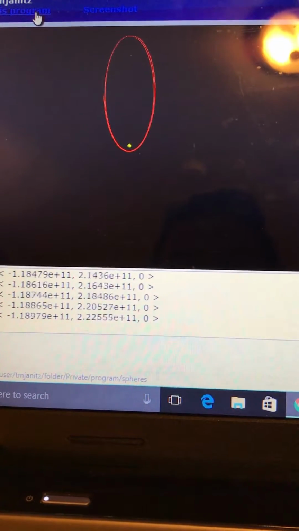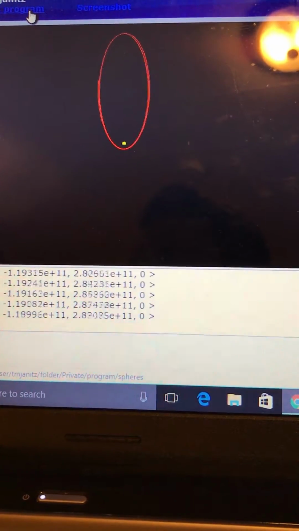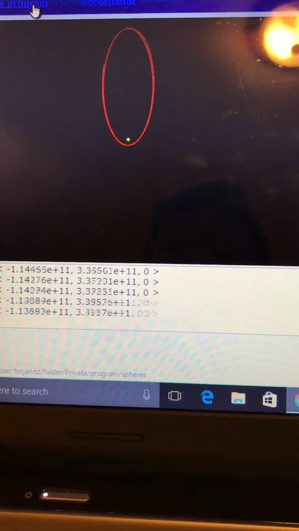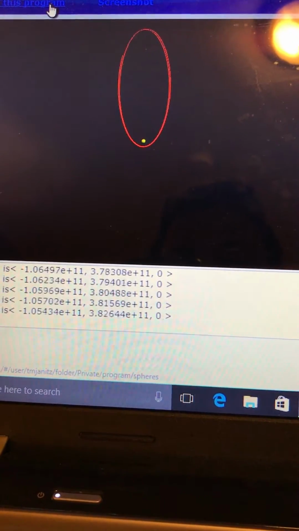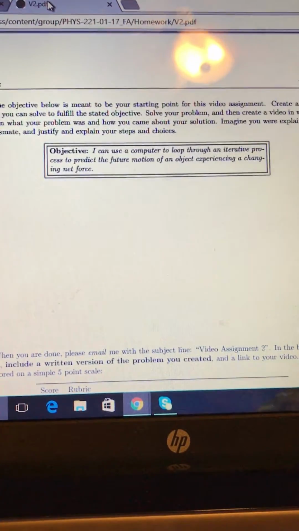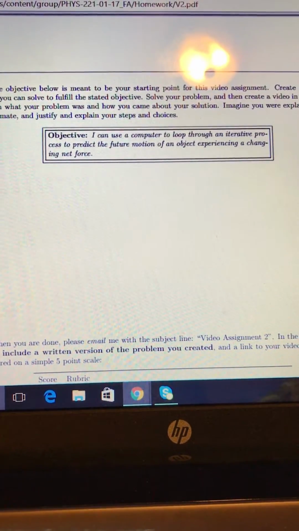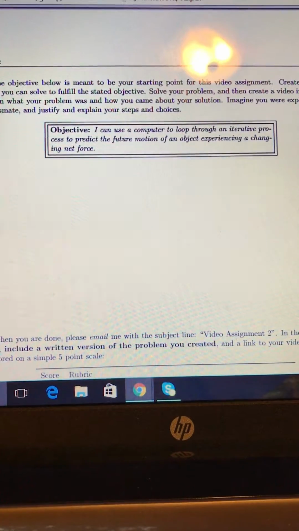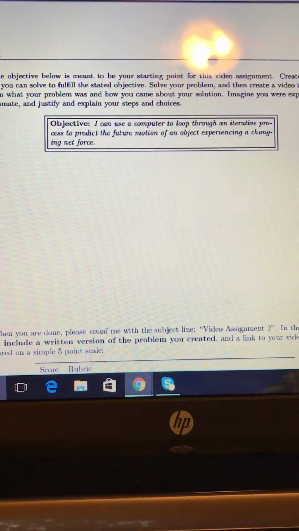And as you can see, that's just going to keep going since I made my range 3,000. So yeah, there you go. And that satisfies our objective. Using a computer to loop through an iterative process to predict the future motion of an object experiencing a changing net force.